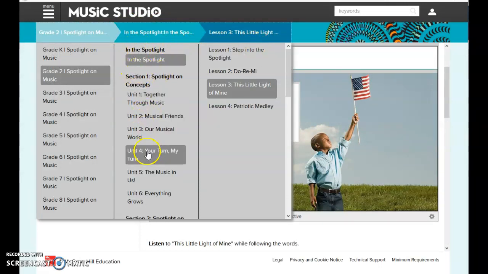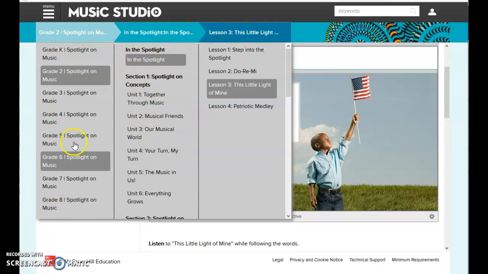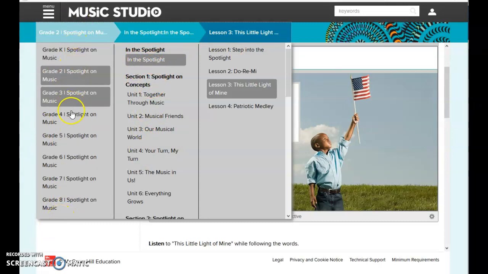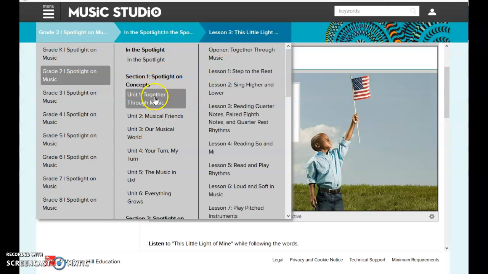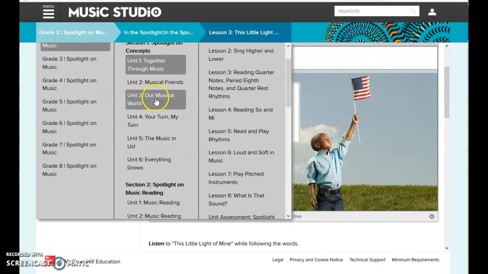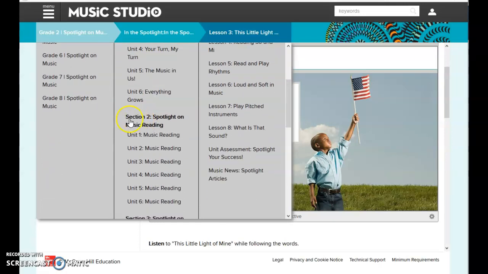In the middle section here, you won't have any of the things on the left because this is for all the various grade levels. But the middle section will have In the Spotlight, then it'll have section 1. It'll say complete section 1, Spotlight on Concepts, unit 1, lesson, whatever. You select these different units in the middle, and it opens up a whole other set of lessons here on the left. If you scroll down even further, they have section 2, and sometimes it will ask you to complete assignments or activities in section 2 in the various units.